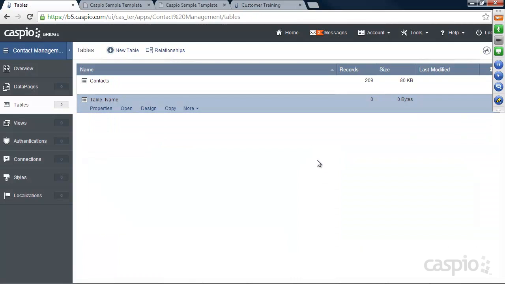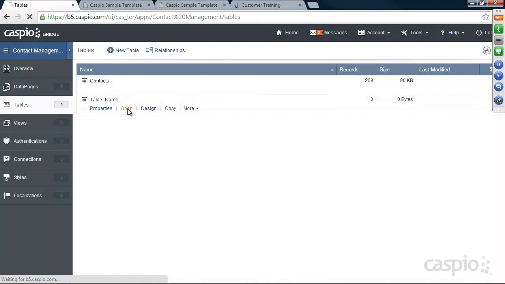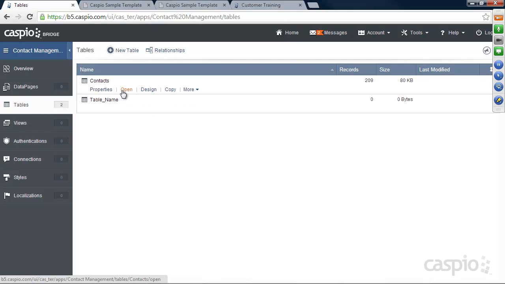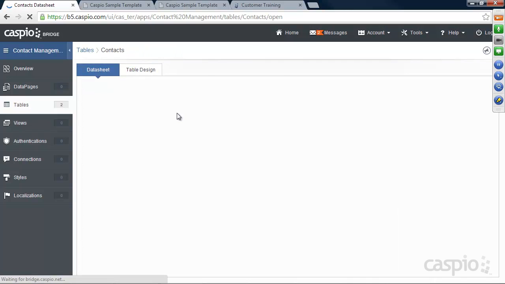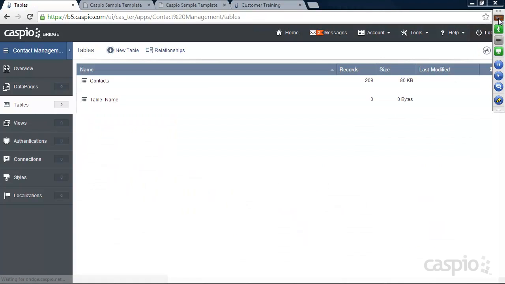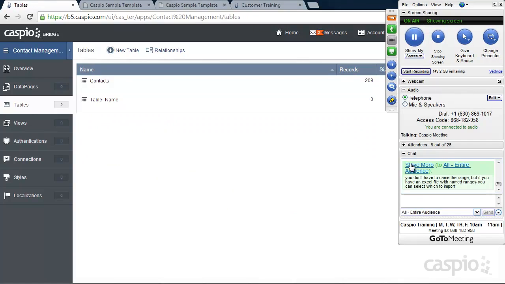The difference is that this second table that we just created from scratch, if I open it, you'll see that it's a blank table. It doesn't have any data. However, our other table that we uploaded from Excel, if I open it, you'll see that we have the data. Okay. Any questions on the table? Let me go ahead and unmute the line just to make sure everybody's following along.